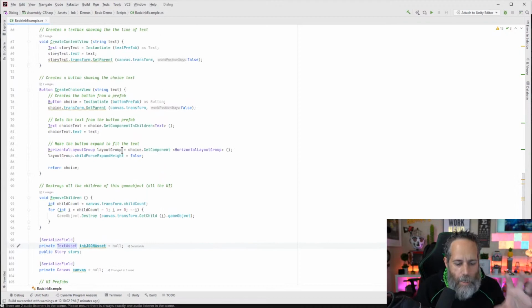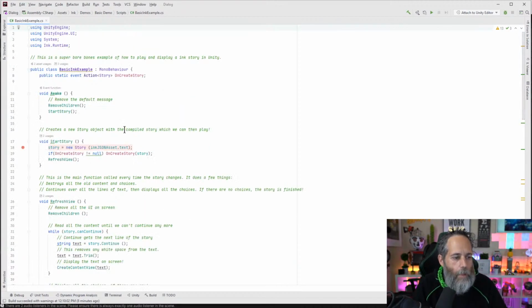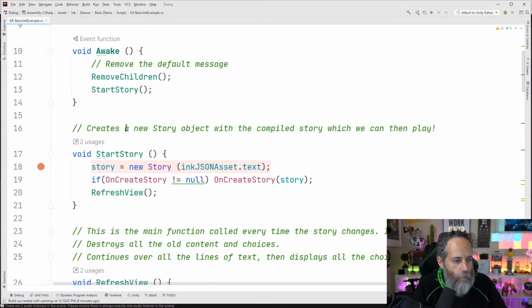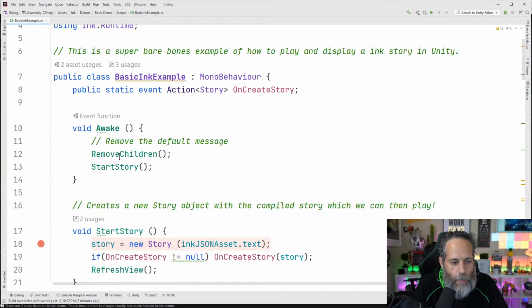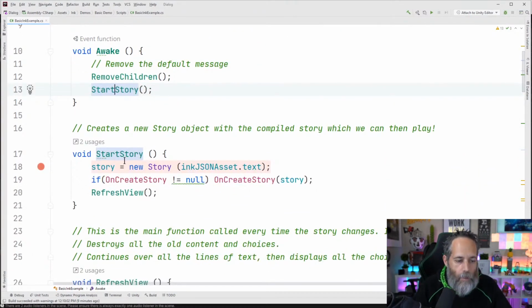All right, so let's see how this thing works. Let's go look at the awake method first, and we'll zoom this way in. No reason not to make it giant. So in the awake method, it removes all of its children and then starts the story. So remove all children. I'll give you a quick preview of what that does.